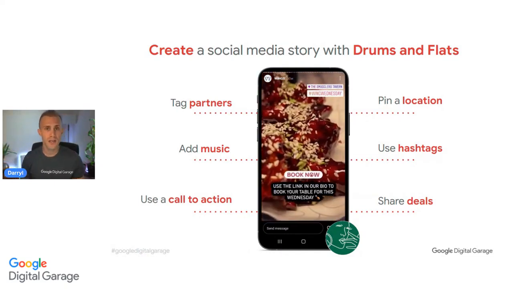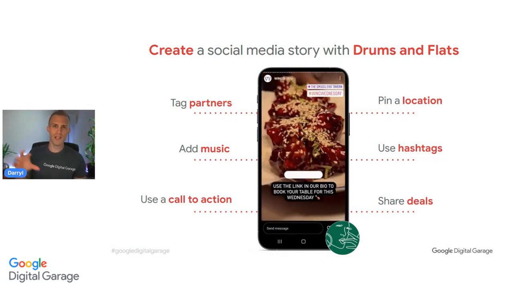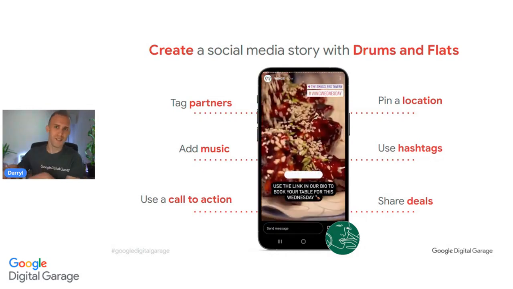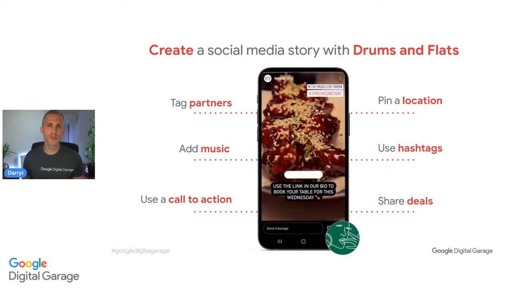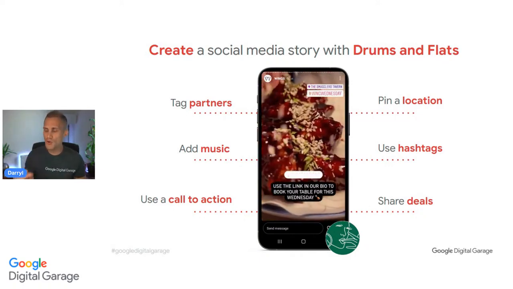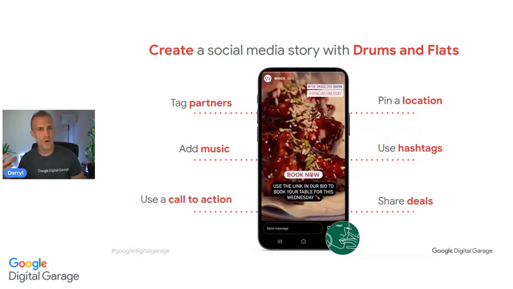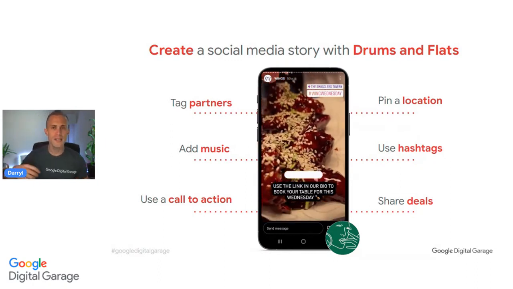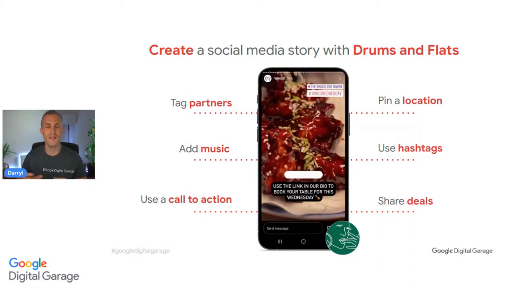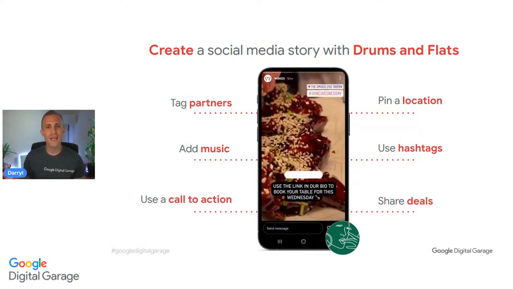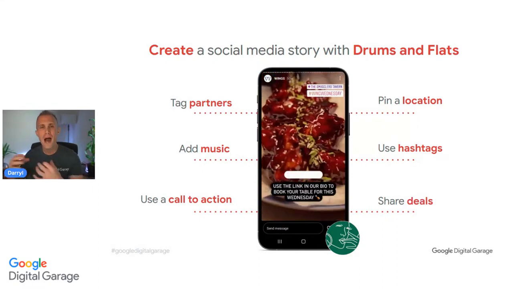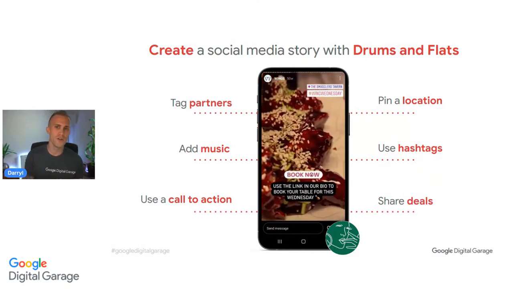Next one, add music. If I had my way, I would love to have music in the background of this particular live training. But when it comes to a story, we want to find cues of not only visually captivating your audience, but also from an audio point of view. So when you're looking to add music, you've got so many different options. But again, try to keep it relevant and don't overpower the music over the post itself.